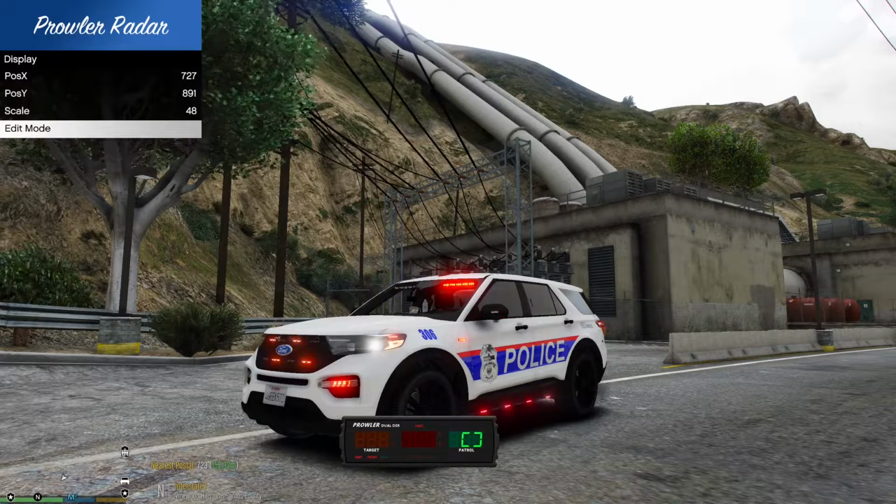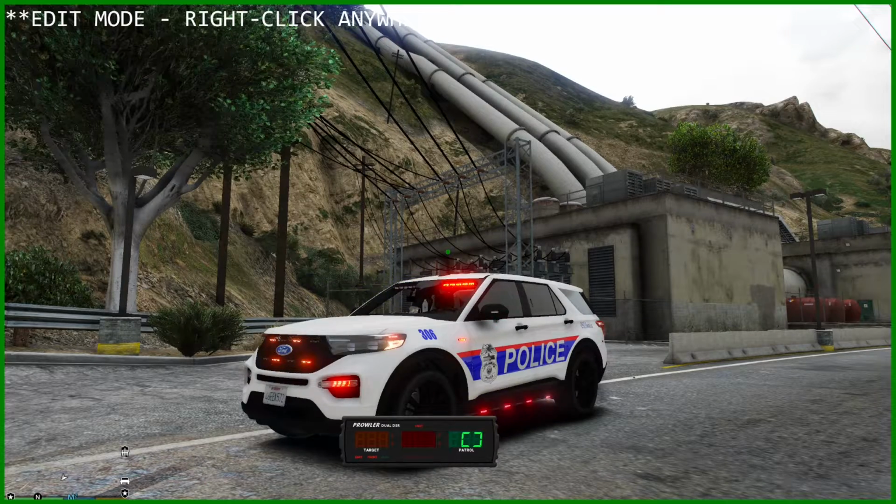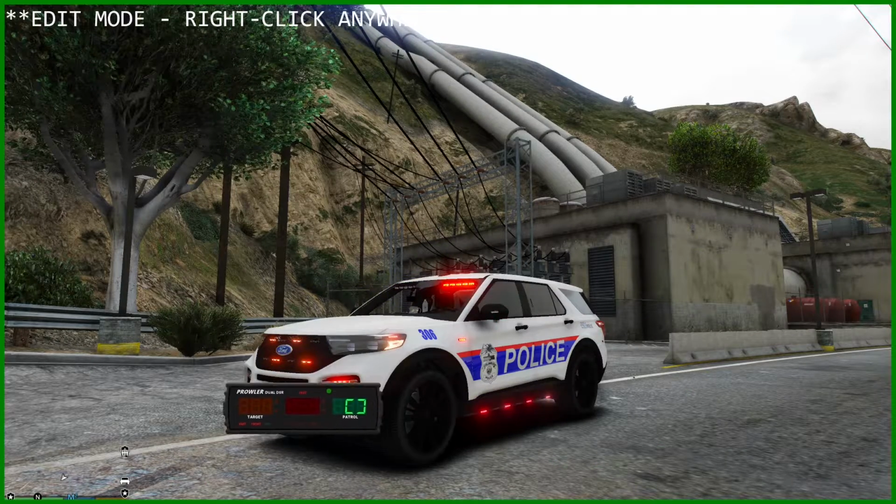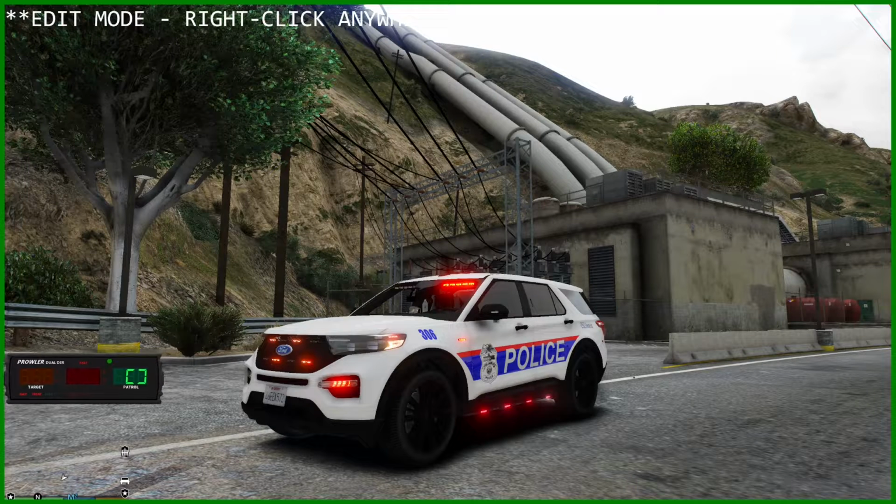And then I'm going to go to edit mode. So I'm going to click edit mode, and I'm going to go right here and click on the radar. And I'm going to pull it over here above my mini map. Okay. So I'm going to put it right there, and I'm going to save it right there. So I'm going to right click.